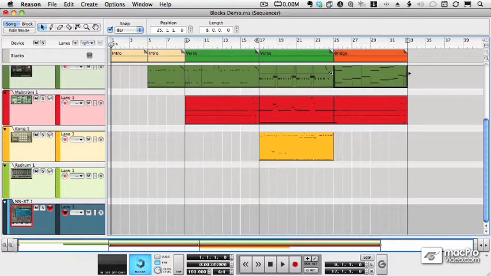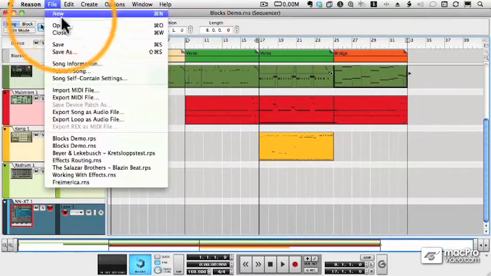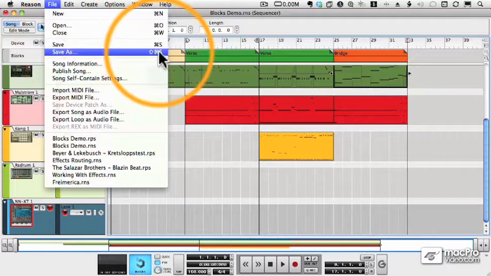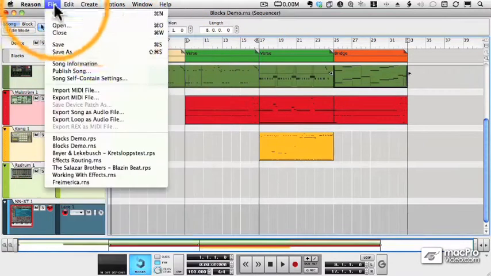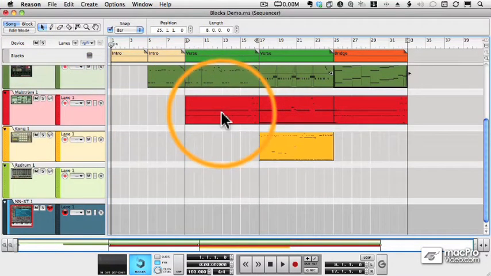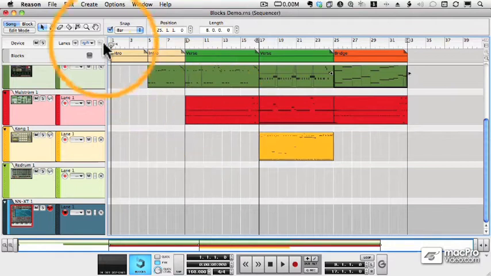To wrap up this chapter of the course, we're going to talk about saving our songs. Now, we've already learned that you can save or save as a song, and you can use the shortcuts Command-S and Shift-Command-S. But sometimes you're using sounds in your song that come from somewhere other than the Reason factory sound bank. And if you move your song to another computer, let's say, you won't be able to find those sounds, and your song won't play back.